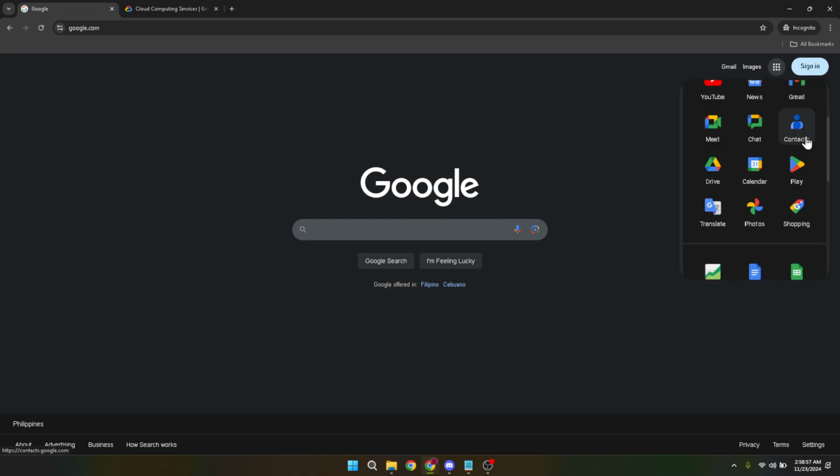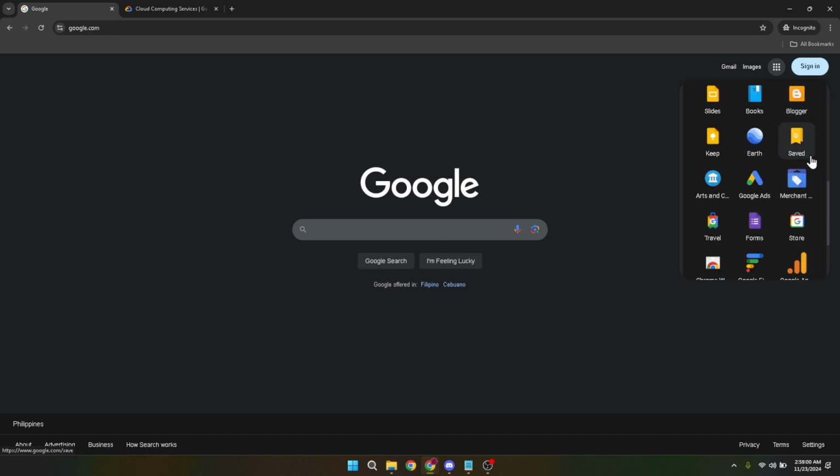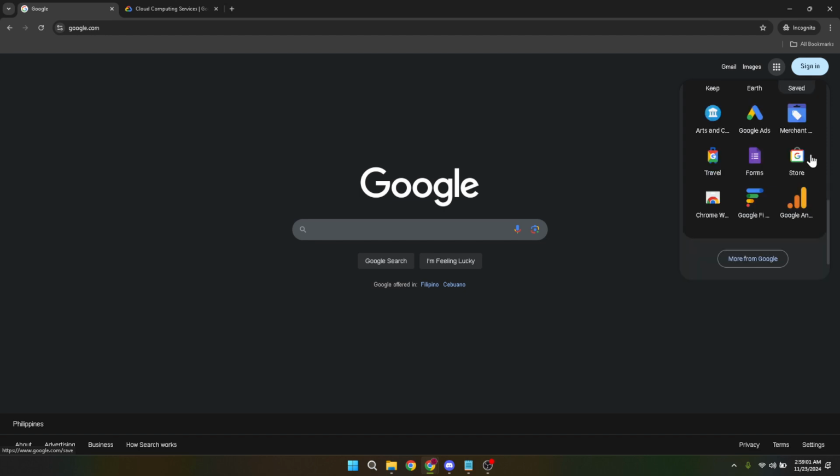First and foremost, let's talk about why you might want to access Google Cloud. Google Cloud offers a wide range of services from computing and storage to big data, machine learning, and more, all designed to help you scale your projects and work more efficiently.